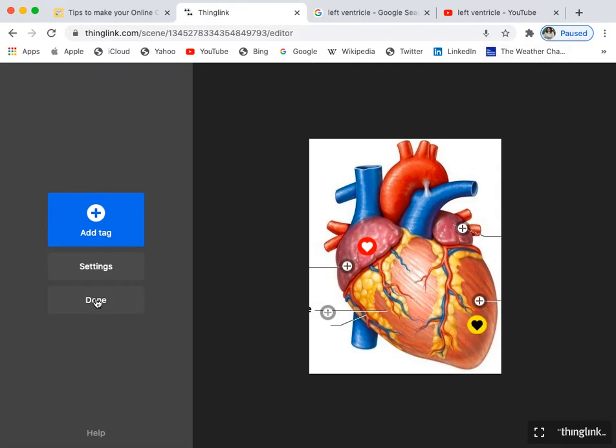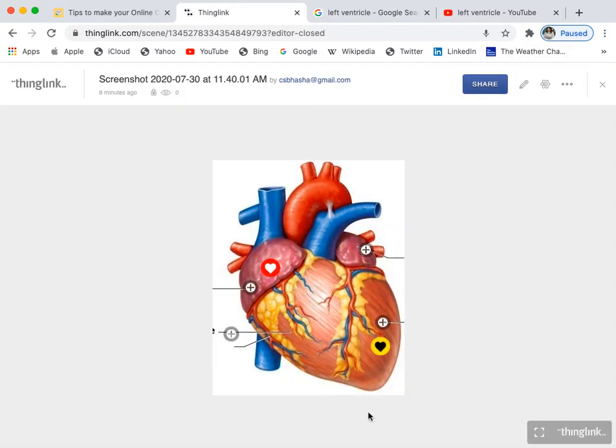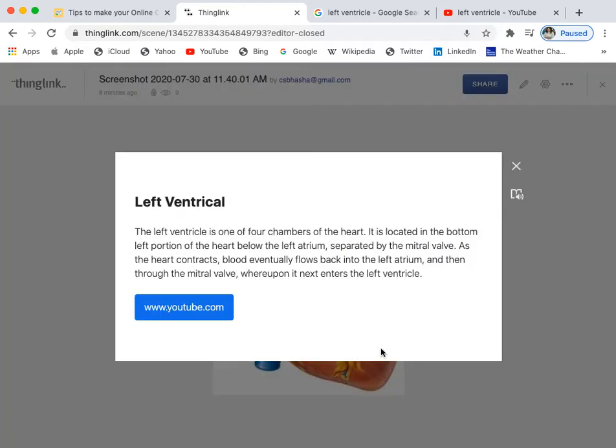So when I say done, now see what happens. I have this tag, I have the names written for this one, and then suppose I'm sharing it with my students. Now just see what happens when I click here. So children, we will be talking about the left ventricle, and I will be showing you a small video also on this. So you have recorded your voice, you have some description.